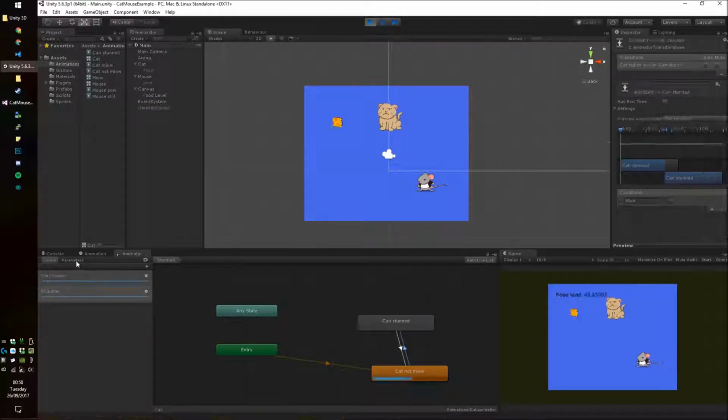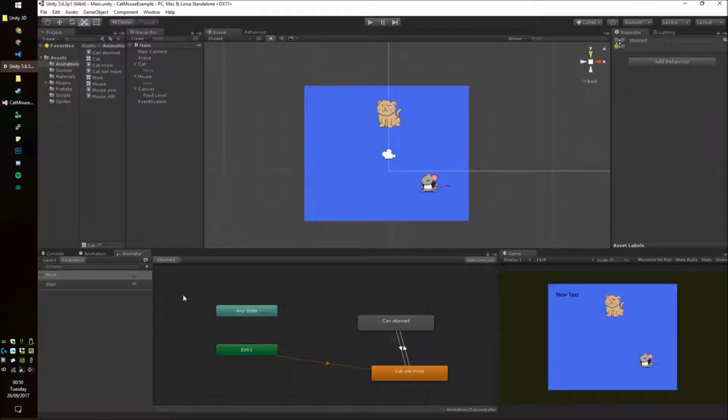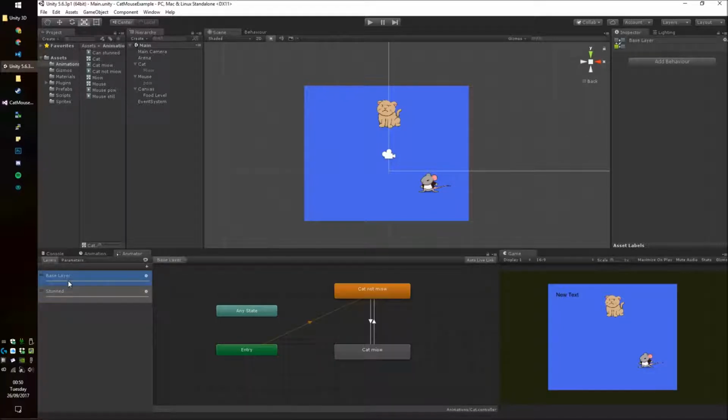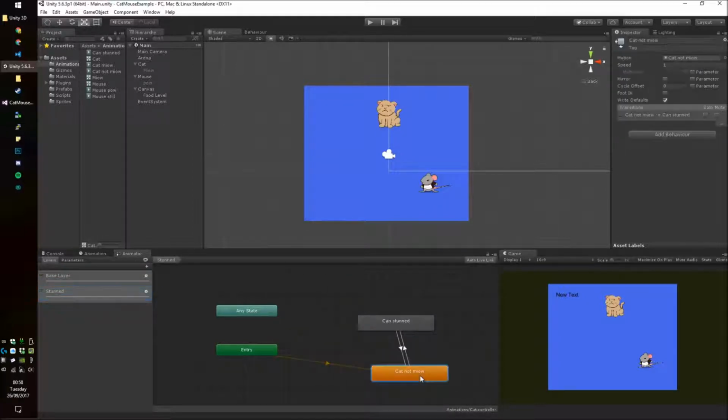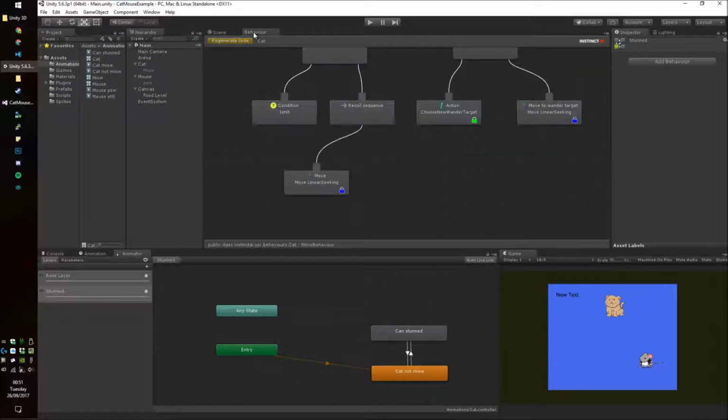Let's just test that. So stun him again. It's meow. The meow seems not to be working at the moment. I think I have messed up the layers. I think it's because I have a cat not meow here and a cat not meow there. Possibly, maybe. But I'm not going to be bothered about it right now. Let's just forget the meow. Concentrate on having a stunned cat.